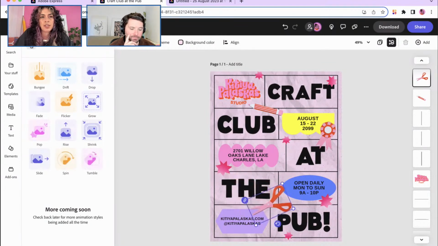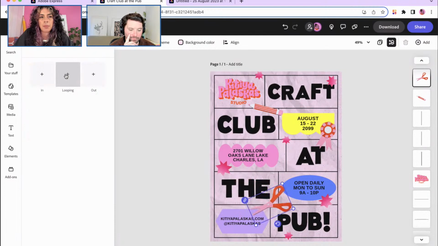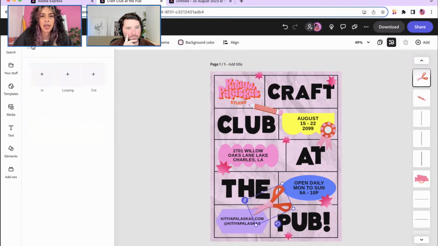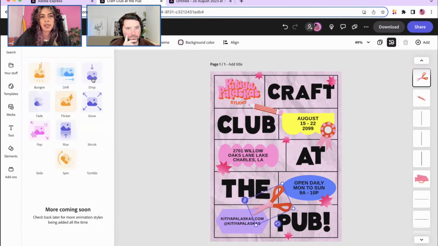But so let's just say that's just for the coming in part. But for the looping, there's also all these other options. So you've really got quite a lot of different animation options here. And you can put them all together in a timeline, and have them do things at different times, and have them end with something like this.